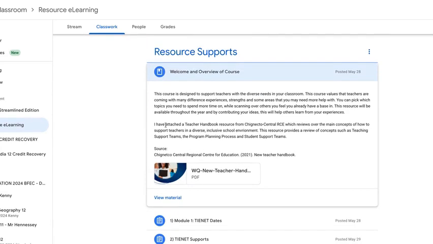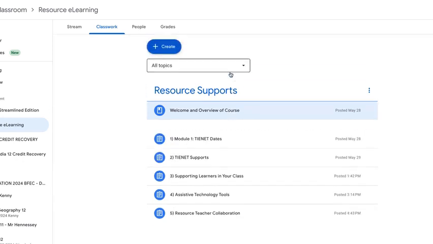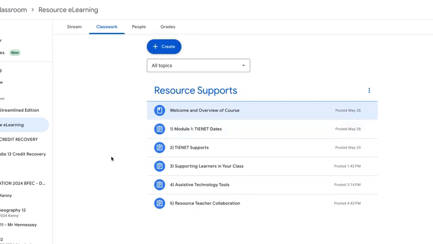The welcome is just an overview of what we're going to be learning, and I've also attached a teacher handbook from the Chignecto Central region that kind of overviews the program planning process for teachers, especially new teachers, and it could be a review for other teachers. Some of the common questions that came from my teaching staff, which I did a needs-based assessment with, include topics such as important dates, educational technology options, and support for learners with diverse needs.